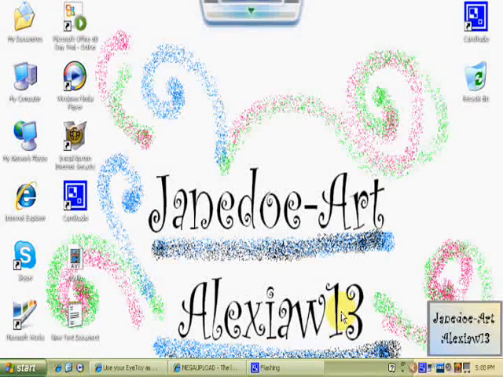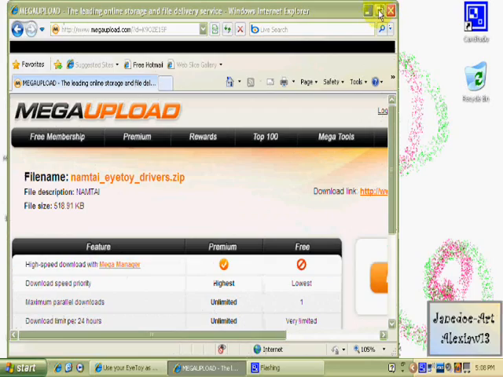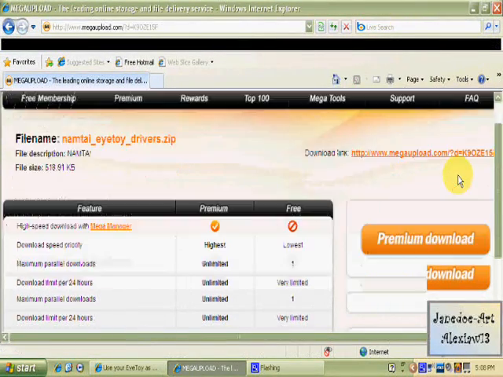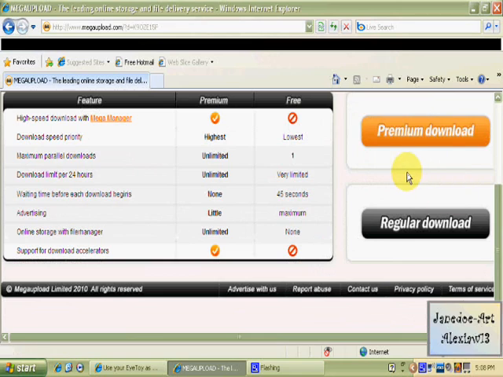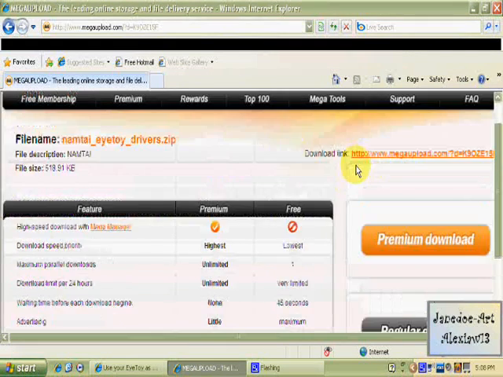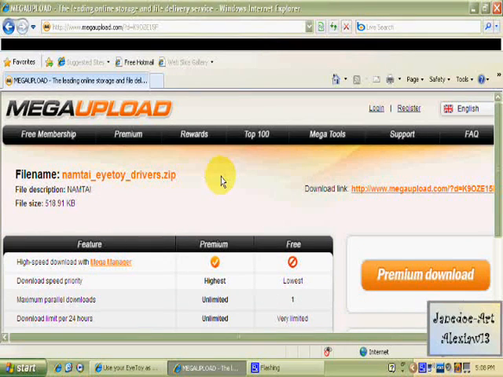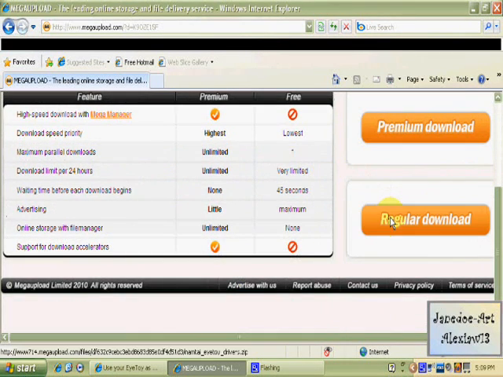Since I have Namtai, I already opened up my link and it'll be like an upload. At the bottom, it'll say premium, and right here in the white space, it'll have so many seconds. Maybe 60 seconds you have to wait for the free download or regular download. Since I already waited for the download, I'm going to press regular download. But first, see, it says Namtai EyeToy driver zip. Press regular download.